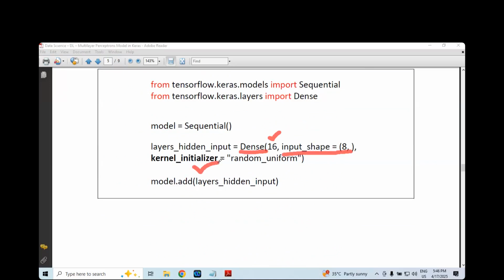Weights initialization. My favorite syntax, keyword argument. Since Python, it will keep on coming. Make a note on this one. It will come no matter what. Advanced topic: kernel_initializer equals random_uniform. Random uniform.